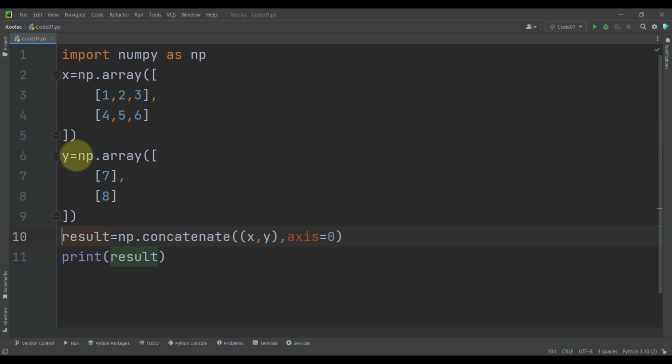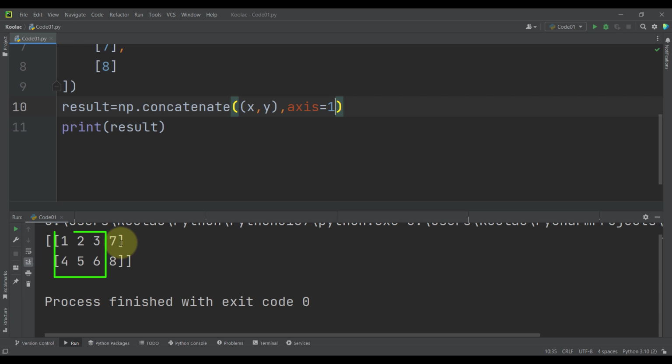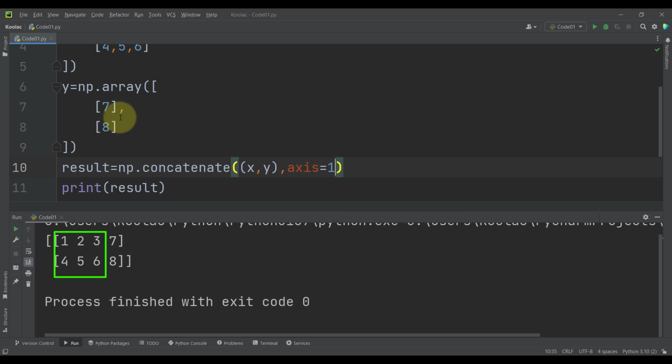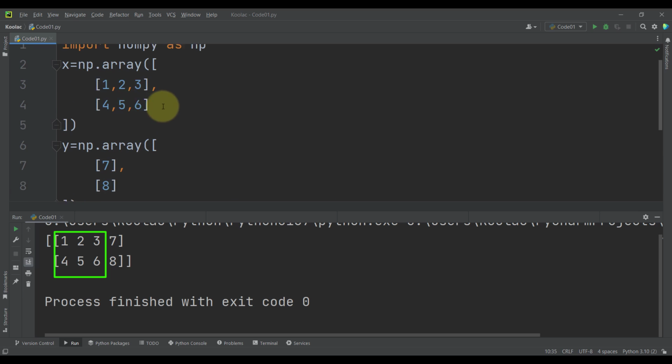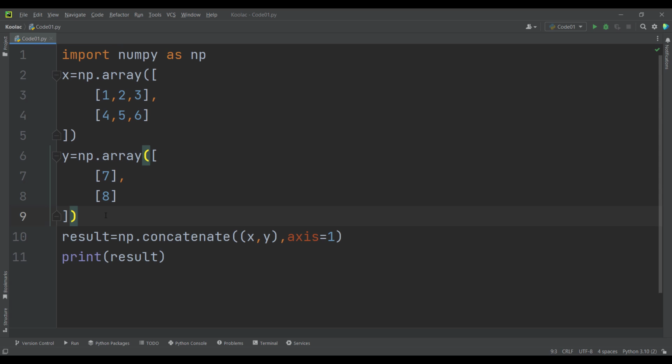But now let's take this example. As you can see now, y is a column-wise vector. So now suppose that I want to add this column to this matrix. So in order to do so, I want to concatenate x and y, but in column-wise manner. The column-wise concatenation. So I should pass axis equals 1. So now if I run the code, you can see that we have added this vector, this column, to the matrix X.